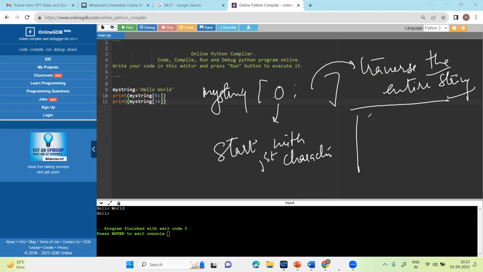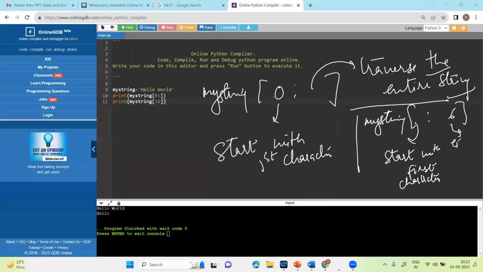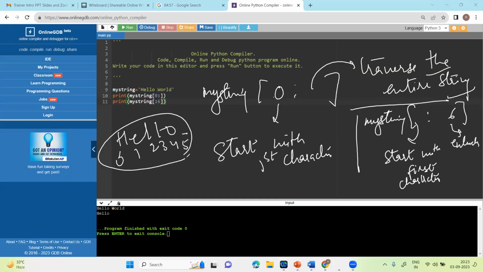Then if I am not providing the starting value, so the starting value is blank, but the last value, for example, is 6, it will start from the first character, by default. And it will print till character number 5, means 6 will be excluded. So in hello, from the 0th character, 1, 2, 3, 4, right? And the space is 5th. So it is printing this much.